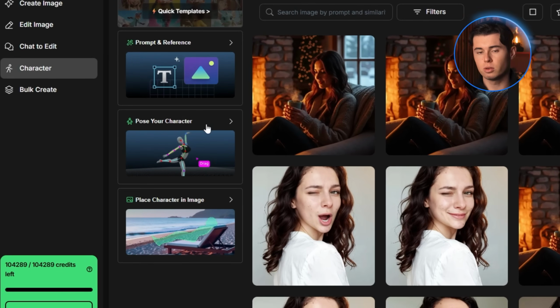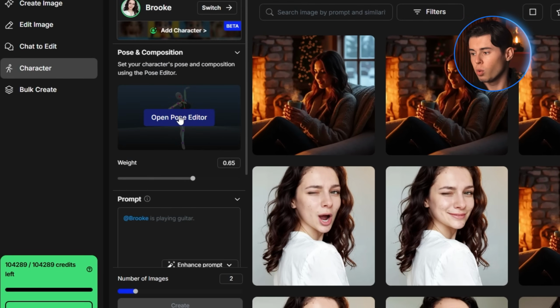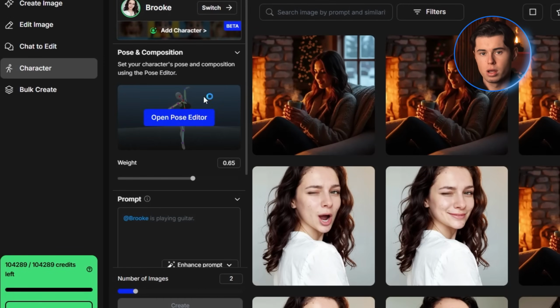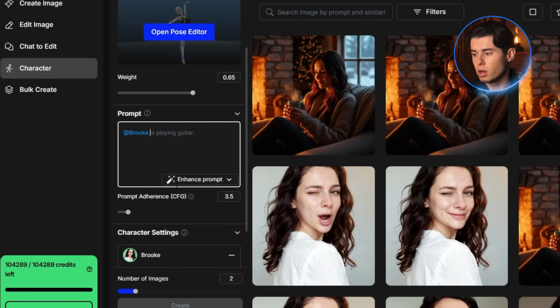So going back to our main screen menu, you can now click on the pose your character option. This opens up a new interface with the 3D pose editor at the top. When it comes to the prompt here, you want to keep it fairly simple. Don't over explain exactly how the character should look, because the pose and composition editor will handle most of that.